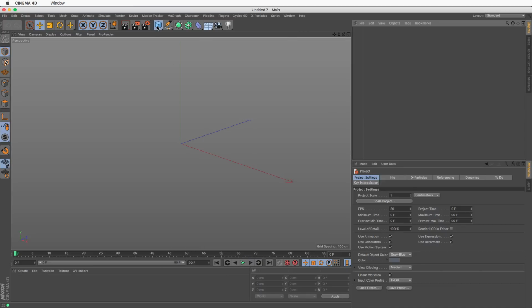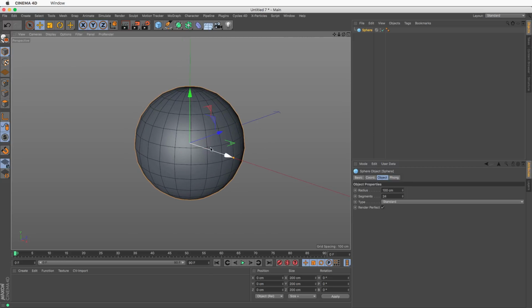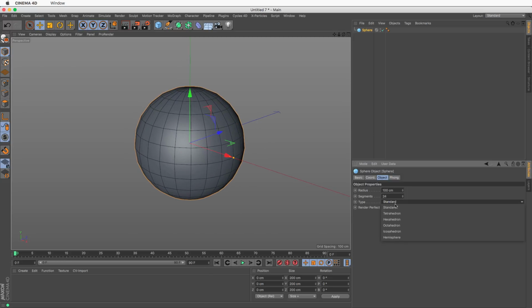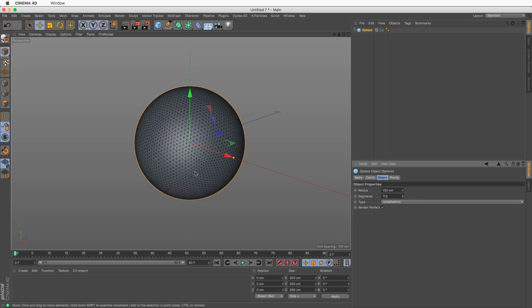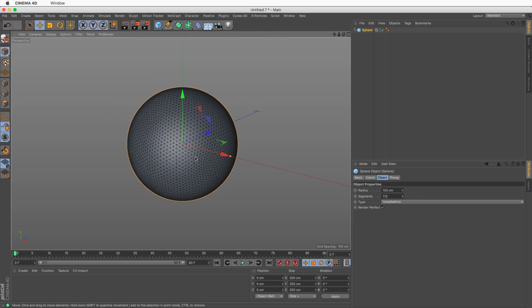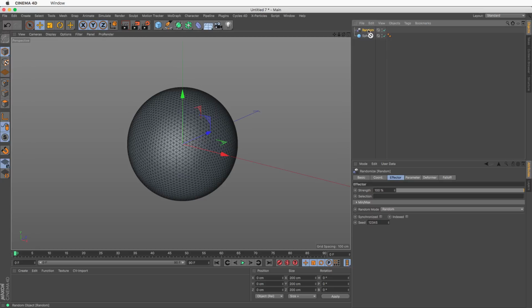I'm going to create a sphere. And I'm going to set my shading to show the lines, and I'm going to change my sphere type from standard to icosahedron because it creates this nice triangular structure. And I'm going to increase the segments so we have quite a bit of density.